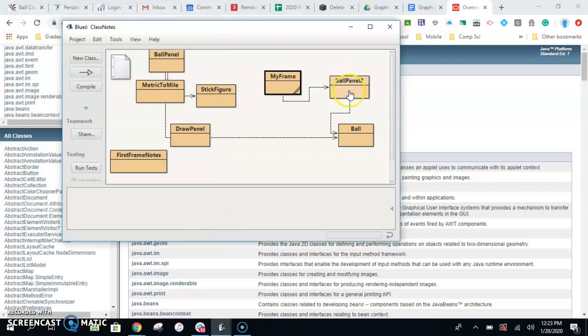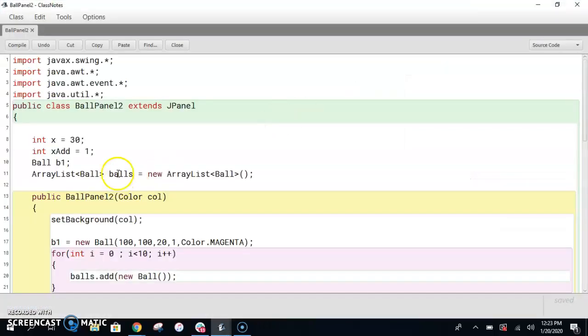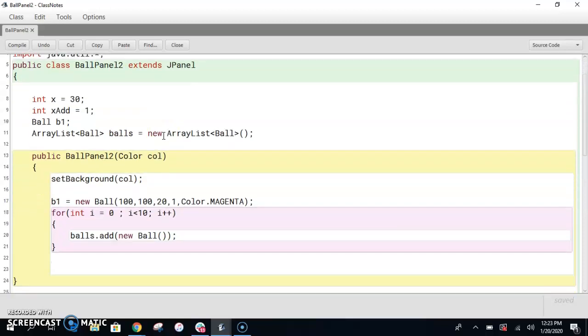All right, so we're going to go into our ball panel class. Mine's called ball panel 2, and you can just leave yours as ball panel. First thing we have to do is create a JButton. We'll just declare it like we have been forever: a variable of type JButton called button. Call it whatever we want.